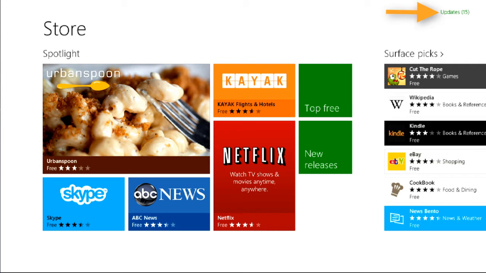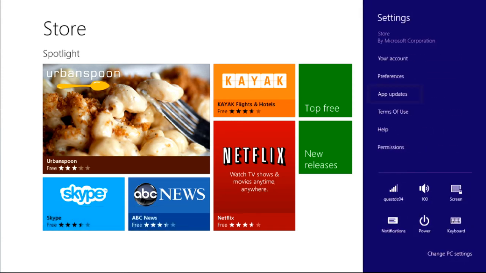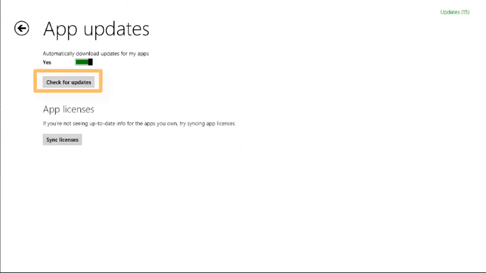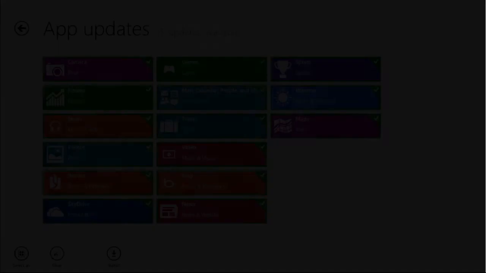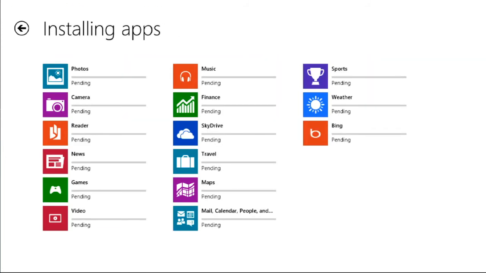I could tap on that, but instead I'll show you how you can check for updates anytime you want. Swipe in from the right, tap Settings, tap App Updates, and then tap Check for Updates. And it's telling me these updates are available. So they're all previously selected. You can see the check marks next to them. So all I need to do is tap on the install icon. And it's going to start installing them.